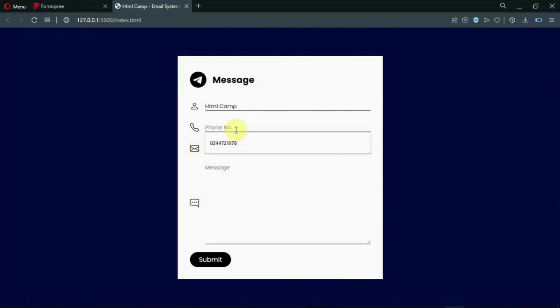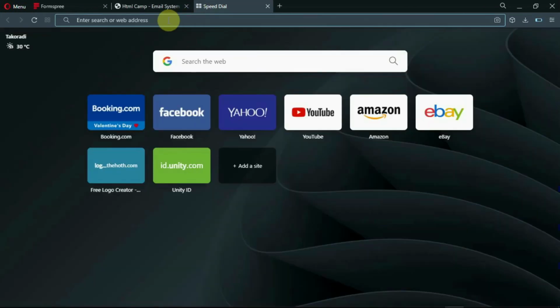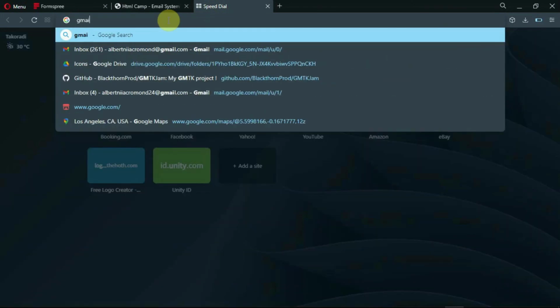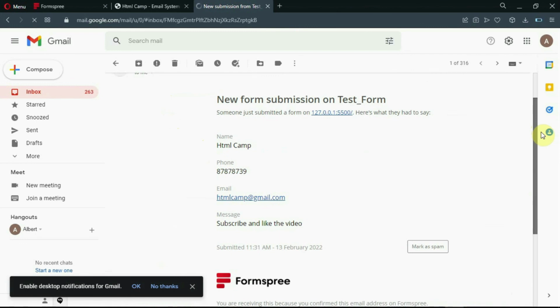Now, try filling the form and hitting the Submit button. After this, I'll check my inbox to see whether the email was sent. And there it is, we have successfully created a fully functioning email system using only HTML and CSS.